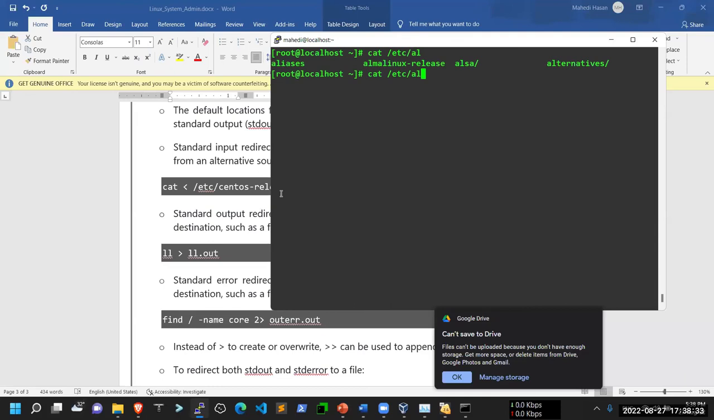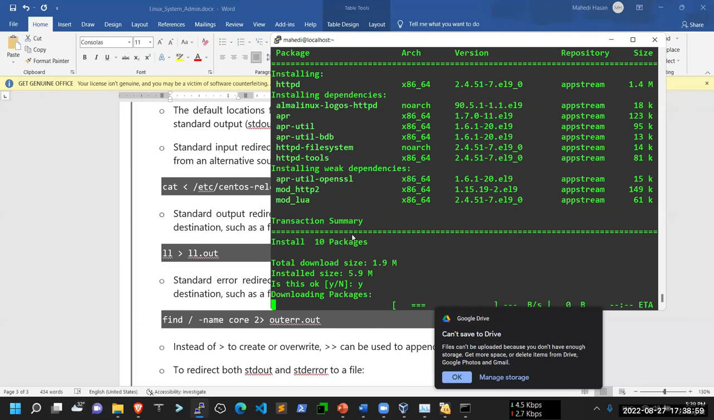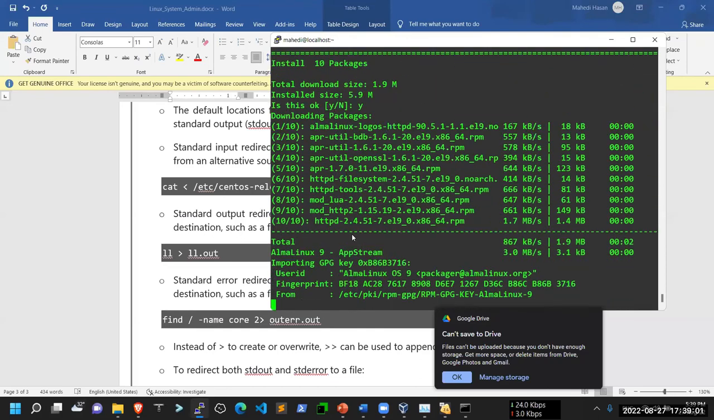This command shows which operating system version I use now, Alma Linux. And for installing software, the command is dnf install software name. Suppose I want to install a web server, Apache. Then I put the command httpd. This is the software name of Apache. Then it's going to install the Apache web server in this system.